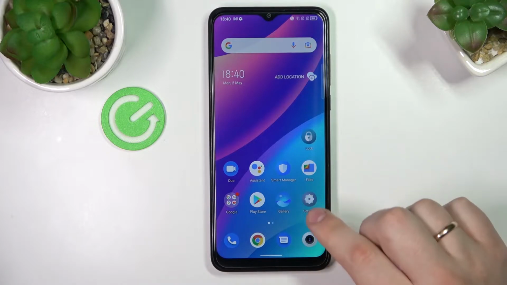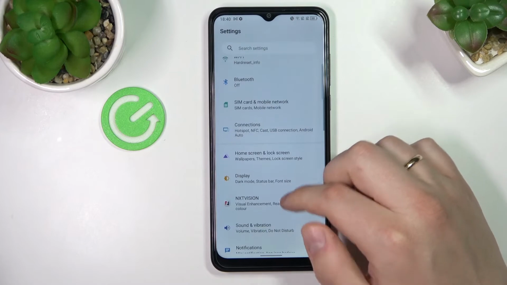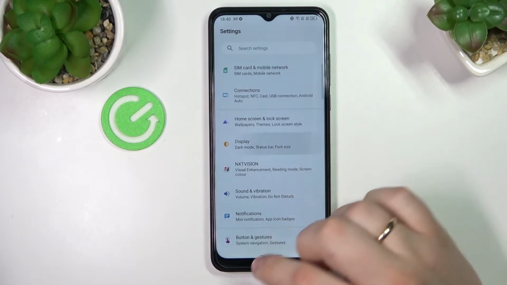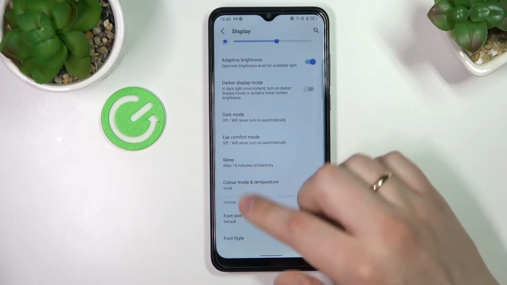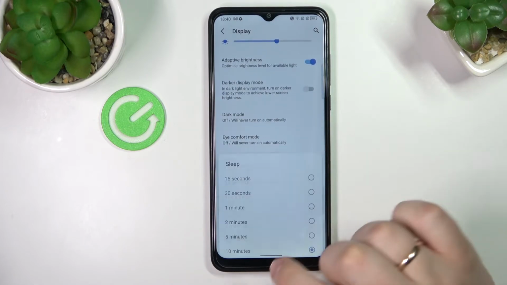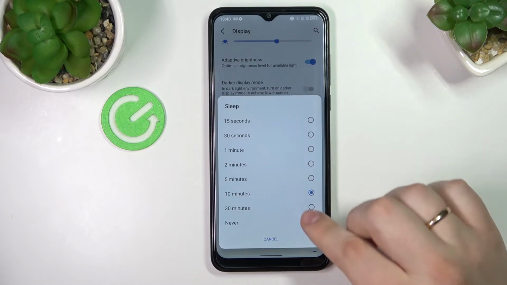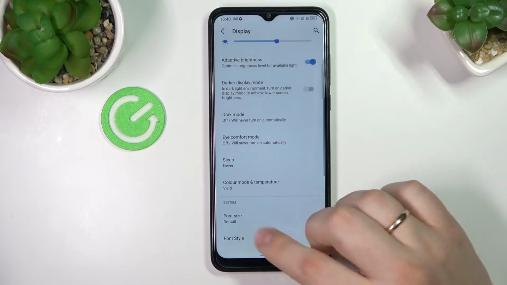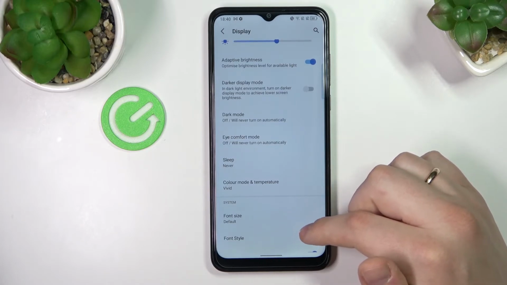So first of all, you've got to open up the Settings app. In Settings, scroll down until you come across the Display category. So let's go ahead and open it. In the Display menu, look for the Sleep setting, tap on it, and basically all that is left to do is to select the Never value. That will ultimately mean that your screen will not turn off automatically at all.